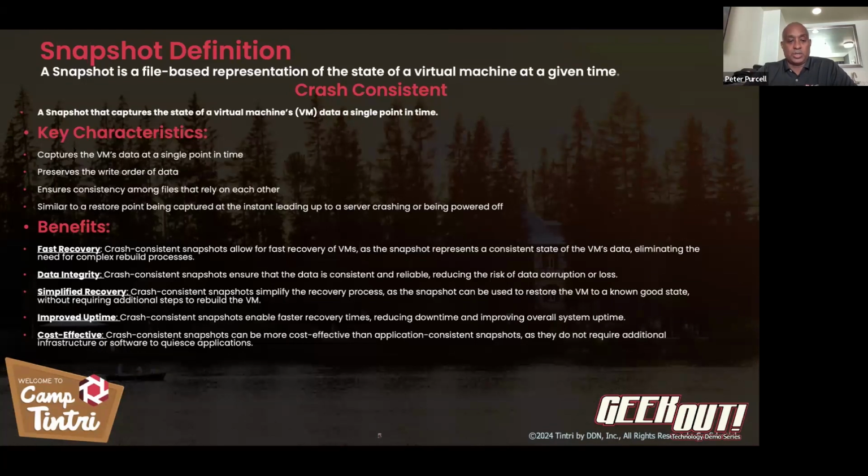I'll show in the demo how recovering from a snapshot with us, compared to what VMware does, is night and day. So improving uptime, the crash consistent snapshots enable fast recovery times, as I mentioned, and reducing downtime from an overall system failure.